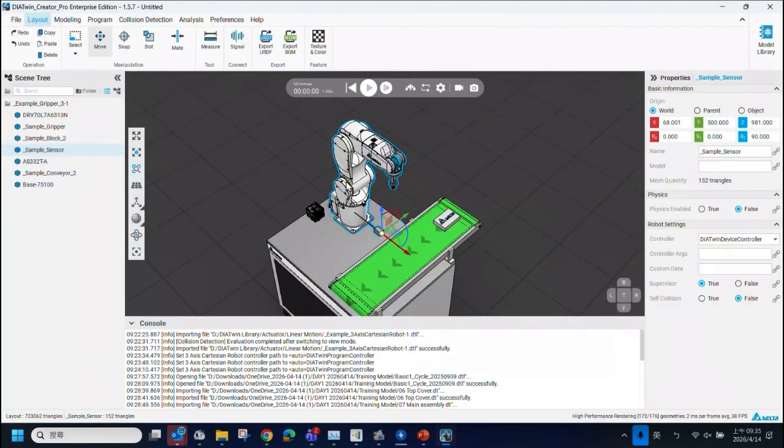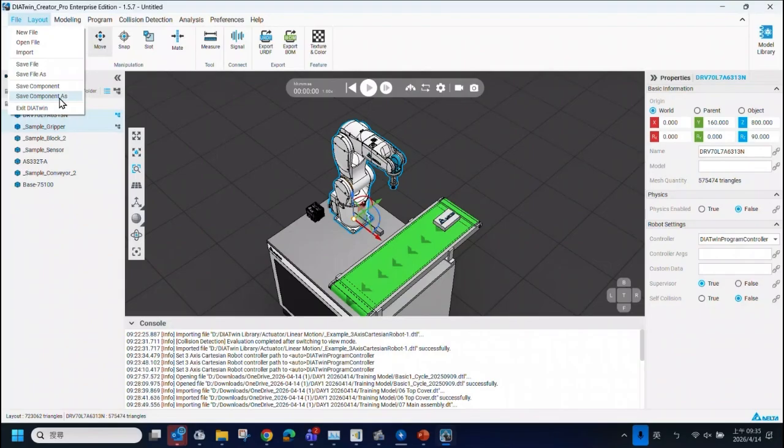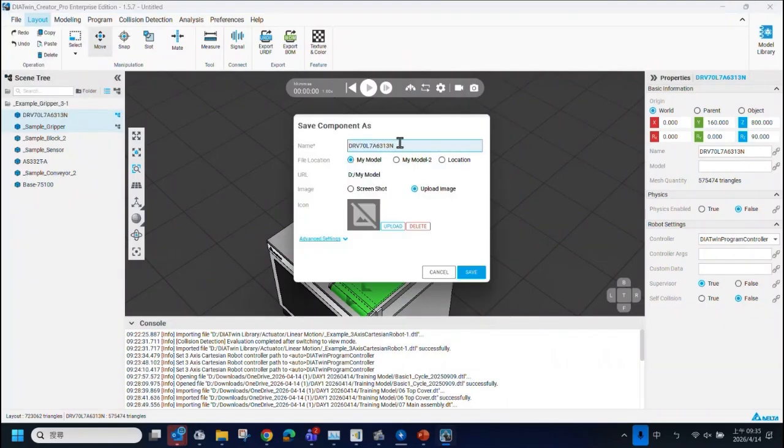Like if I want to only save the robot, I just select the robot. It's right here. And then I press File, and then Save Component As. You can see here will be a robot. You can also just switch to the screenshot to find the icon of the robot. So maybe I can just rename it.